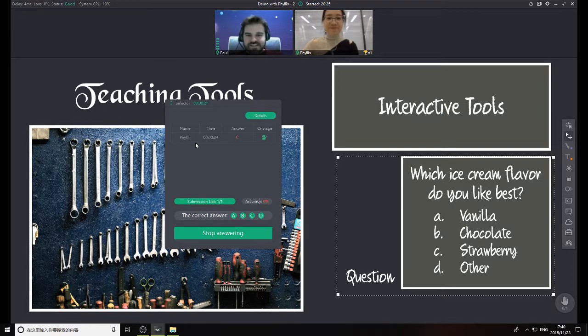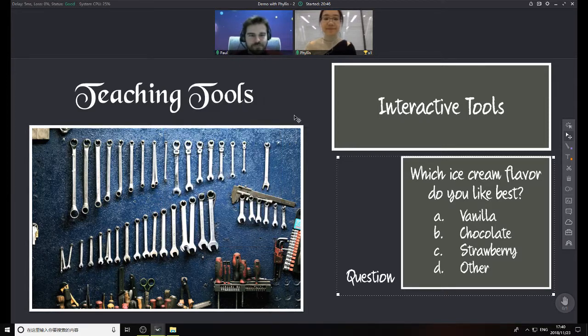But if I click details, I can see each student's answer. So I can see, oh, maybe Phyllis is having trouble with this activity, or oh, Phyllis is doing good, but another student is having trouble. And you can monitor that. When I hit stop answering, everybody can see this bar graph and see which answers people chose. So that is a useful tool there.